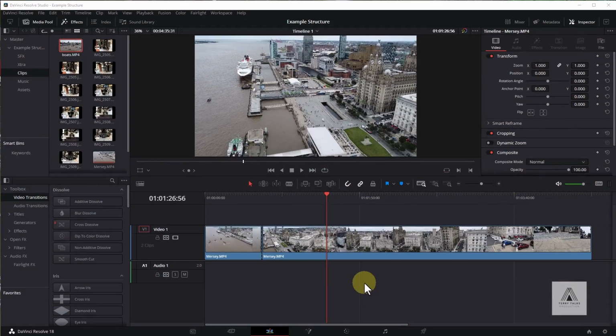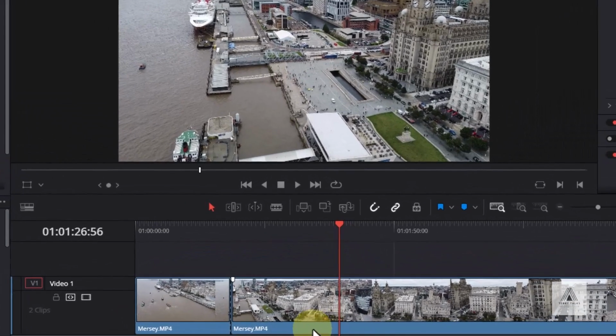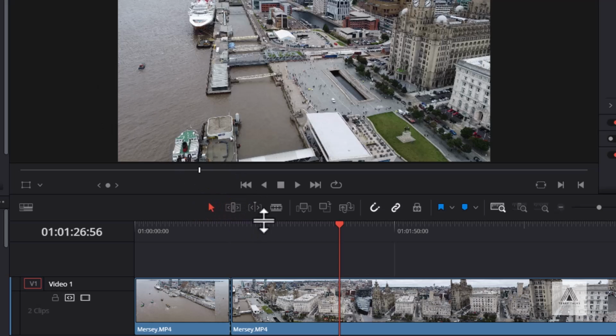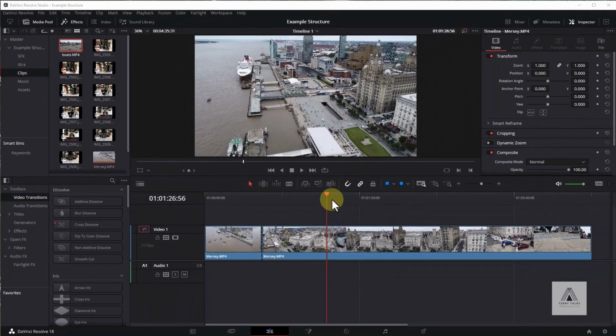Okay, let's go to the scenario where you would use A and B. A and B keys do the following function. The A key goes into selection mode, which is selecting this arrow, and it's in that mode at the moment. And the B key switches to the blade edit mode. And you may want to use the blade edit mode at some point in time in your timeline.